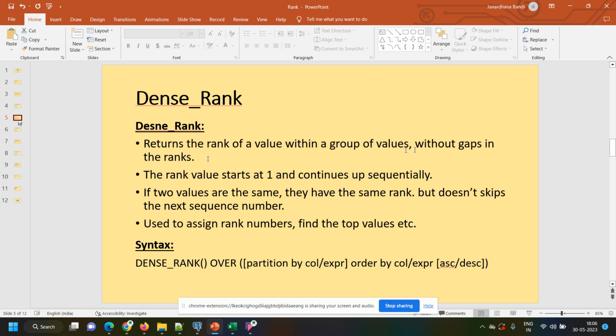Okay, so rank was skipping the numbers, right? But it will not skip. It will assign the ranks in order. So here also the rank value starts with 1 and it will continue in the sequence. And if two values are same, or in case of duplicate values, for all those values the same rank will be assigned, but after assigning the same rank it will not skip the sequence number, it will continue like that. I'll show you with example.